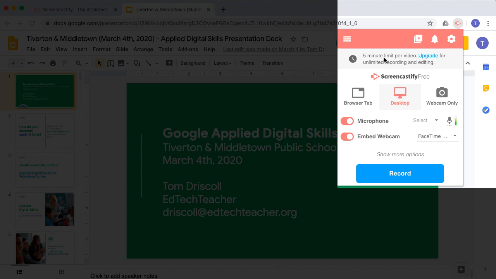And then here's the dashboard for Screencastify. So you have three different options here. First is you can pick the browser tab that you're on. You can choose the whole desktop, or if you want to just do a webcam, you could do that. Although if you're going to do that, you really don't have the value of it being a screencast. So typically you're going to choose browser tab or desktop.